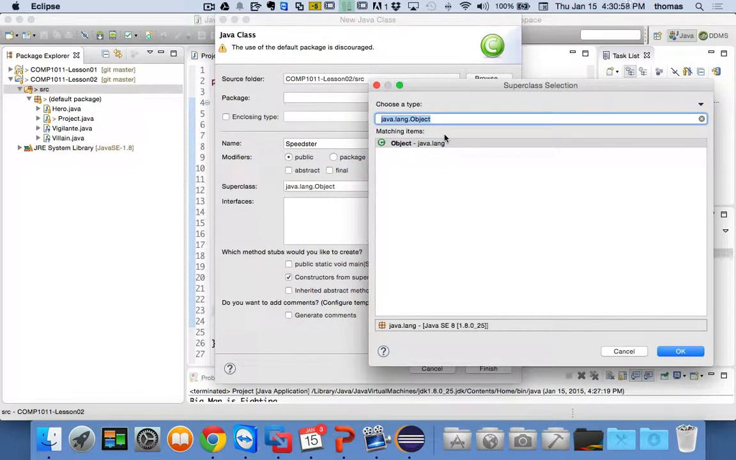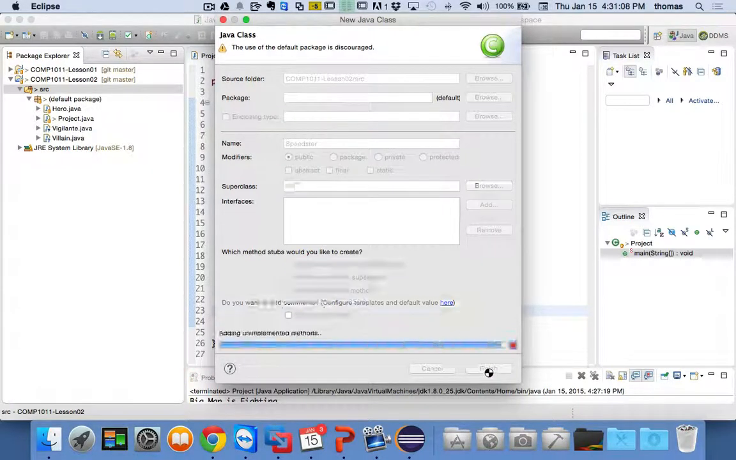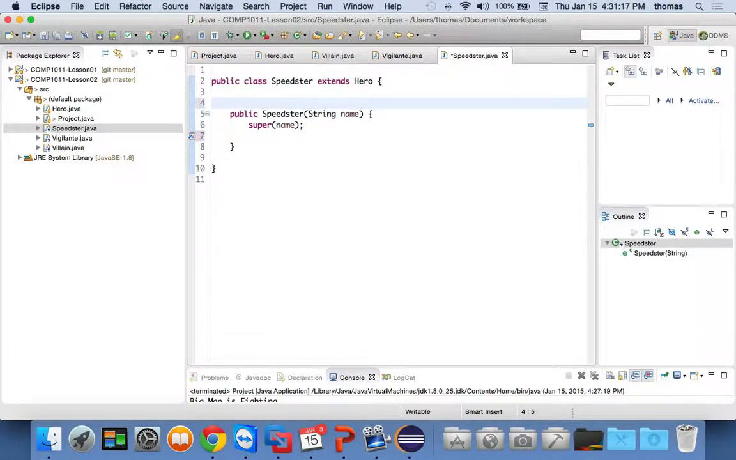Because he's a speedster, we're going to extend the hero class. I'm going to type hero in here. Here's our hero class. I'm going to keep the constructor from the superclass. Create finish, so he's the same as everything else. He's the same as the hero, except, and I'm going to put in here some comments.